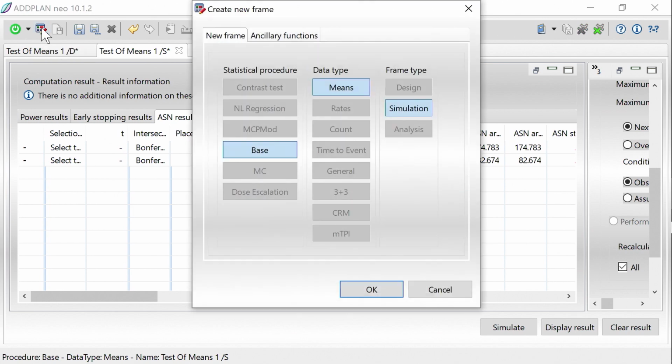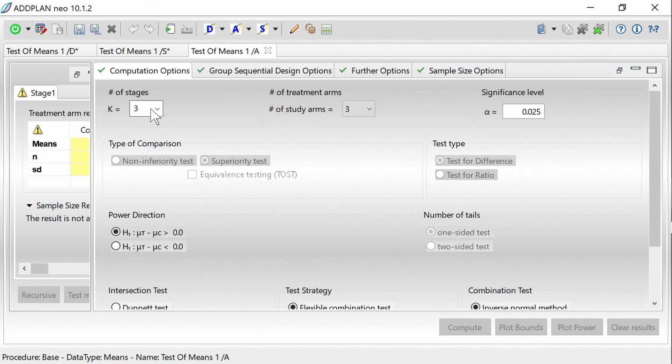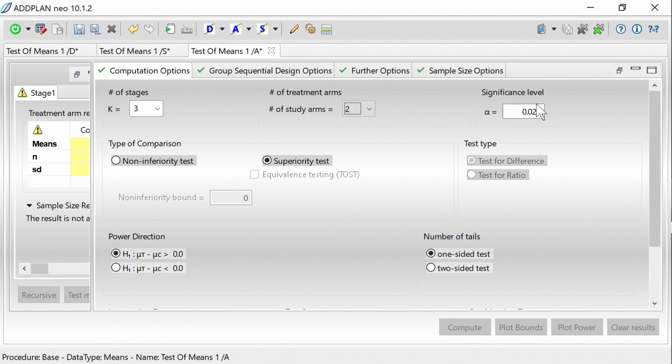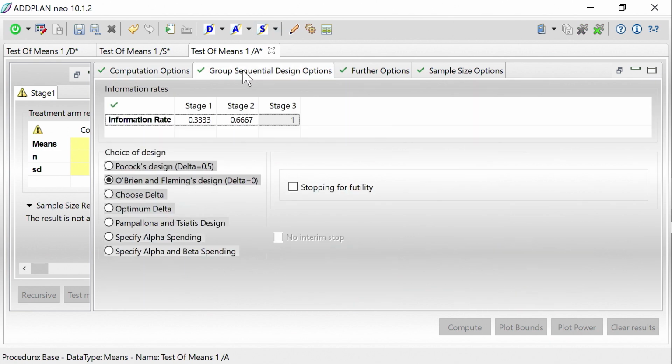To get these started, again, we'll create a new frame. Instead of doing the simulation, we're going to do the analysis. And we have our computation options set up on the right side. So let's make sure everything is looking good. We have 3 stages. We have 2 study arms, significance level set to 0.025, one-sided superiority test. These options all look good.